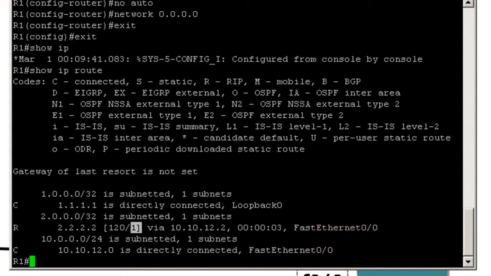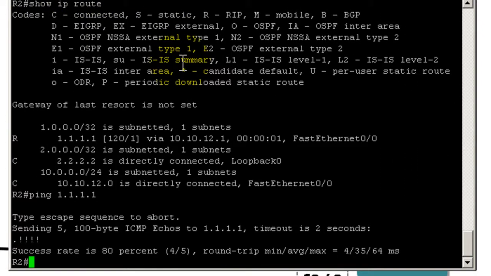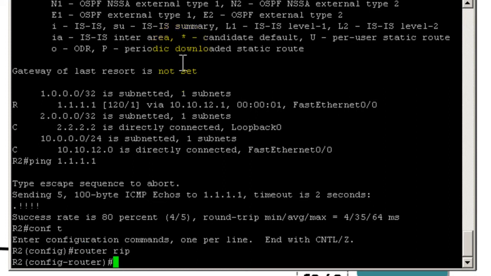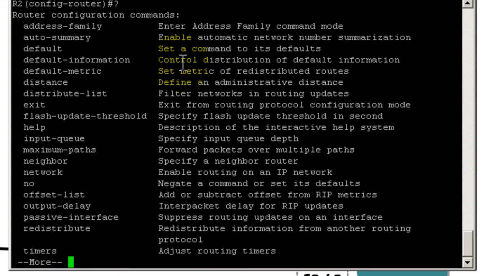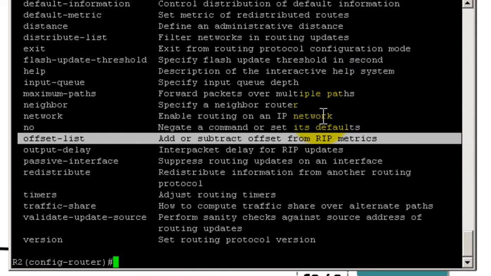Okay, so we're going to go back to router 2. And we're going to go back into router rip. So this is done under the routing configuration mode. Going to hit question mark. And you can see right there the word offset-list. Now it's kind of misleading because it says add or subtract an offset, but really all you can do is add in this case.